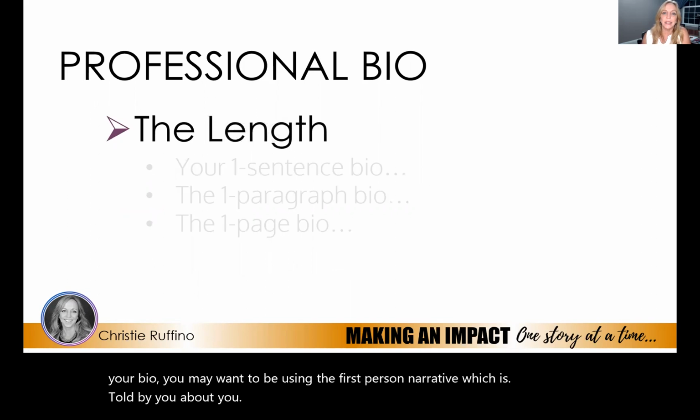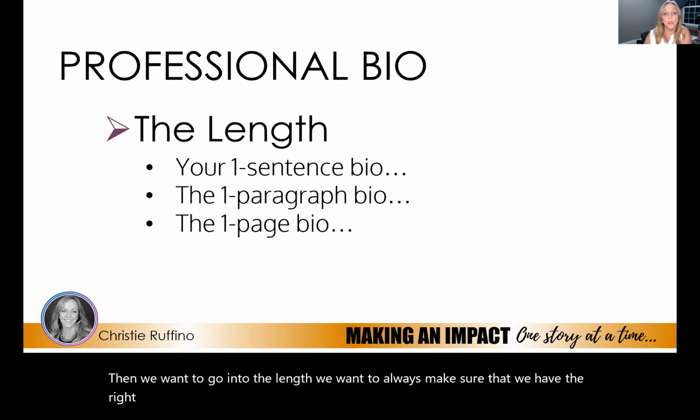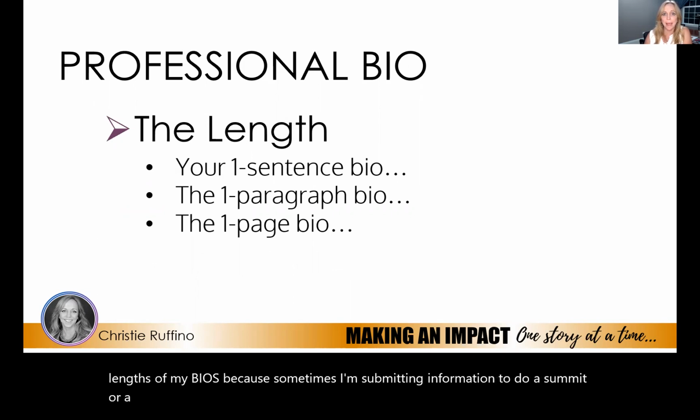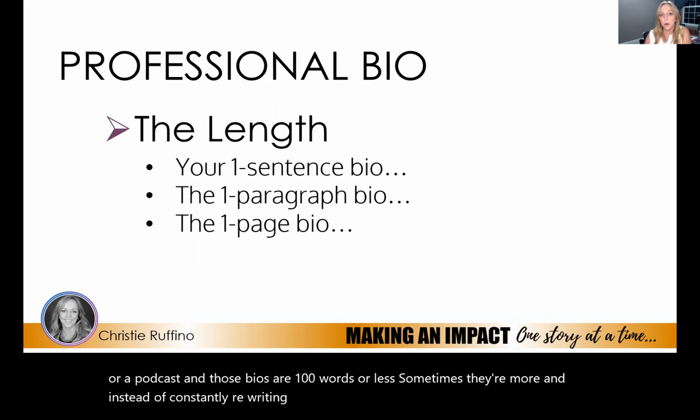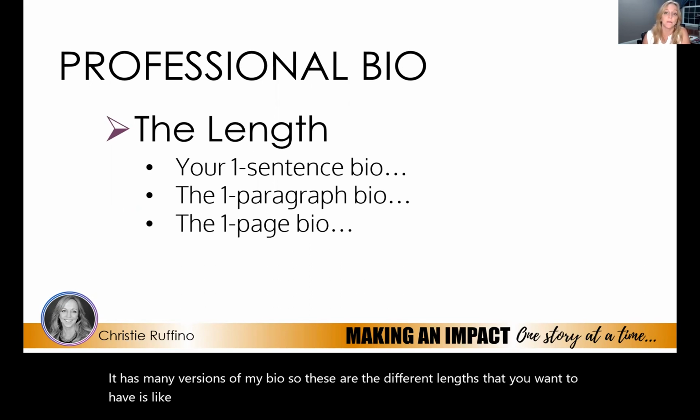Then we want to go into the length. We want to always make sure that we have the right length of bio for the appropriate situation. Now, for me, I have many different lengths of my bios because sometimes I'm submitting information for a summit or a podcast, and those bios are 100 words or less. Sometimes they're more. And instead of constantly rewriting and tweaking your bio, I have a one-pager that has many versions of my bio. So these are the different lengths that you want to have as a standard repertoire of your bio.